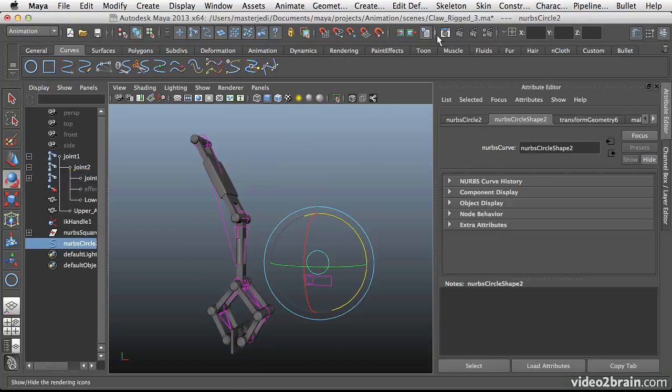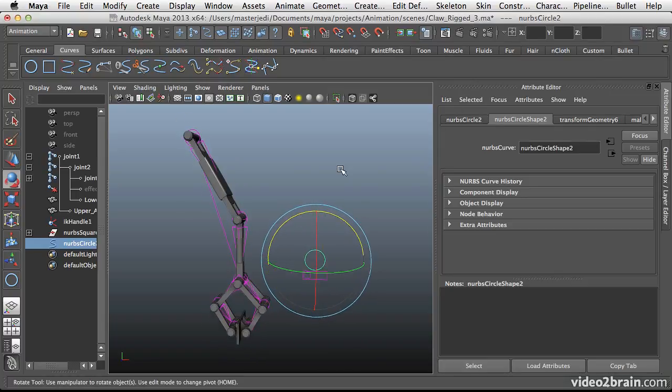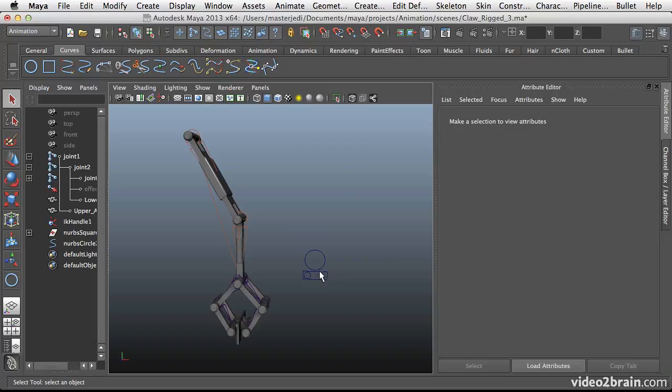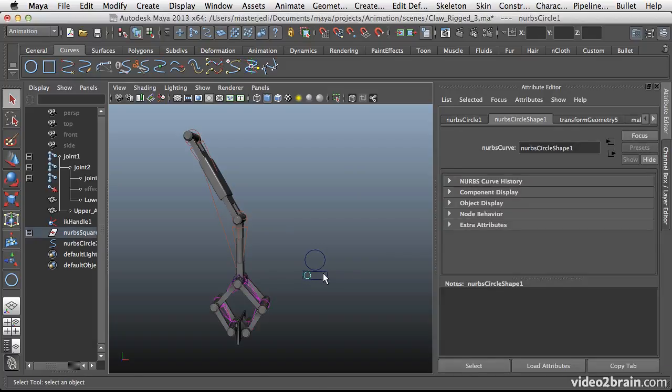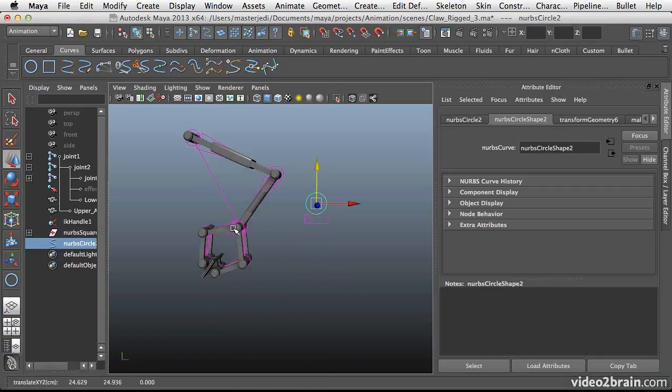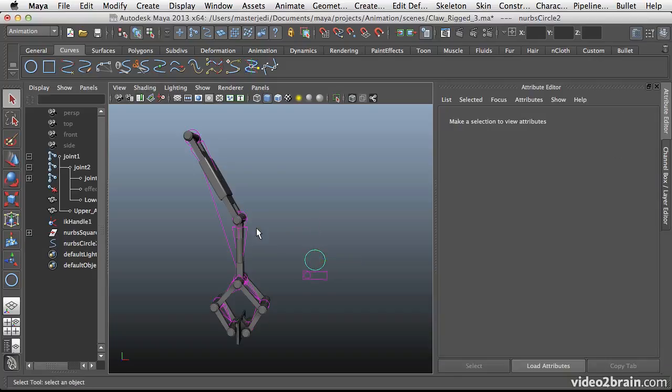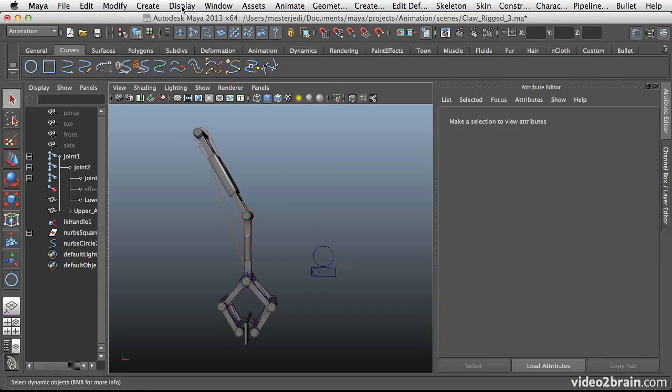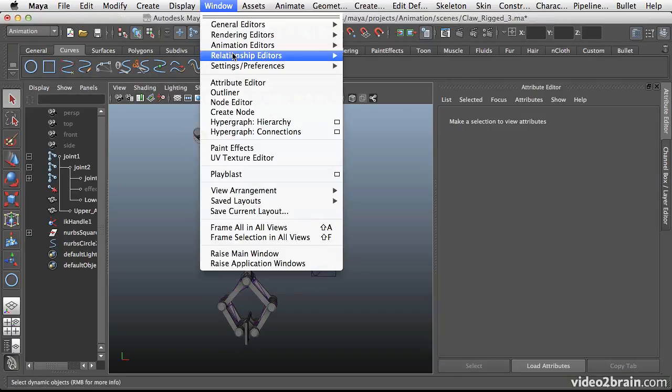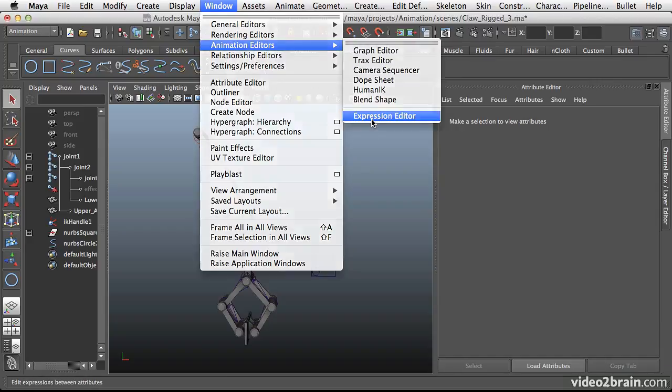So if you'd like to follow along, you can go to the claw rigged 3 file, and that will allow you to pick up right here with a complete system built that has a switch for the claw opening and closing, and then also has another one here and some parenting done so that the rig moves along and also can control your IK handle. So what I'm going to do is go under Window, Animation Editors, and Expression Editor.